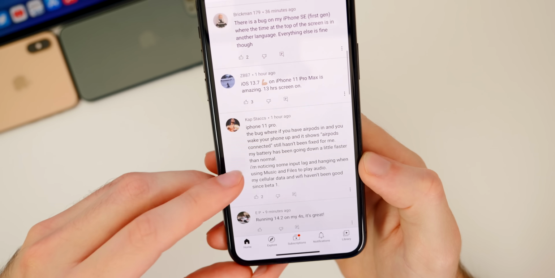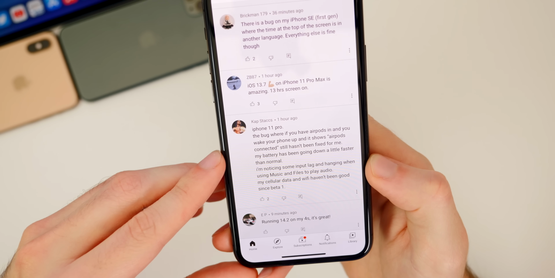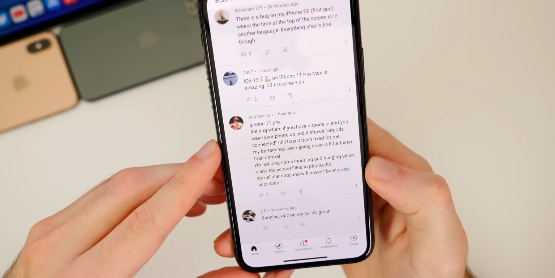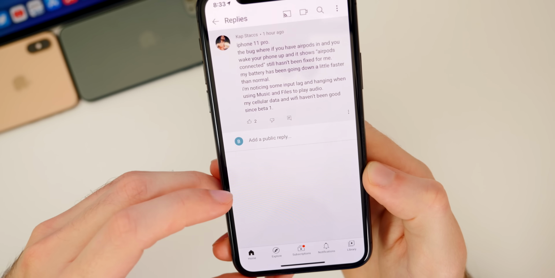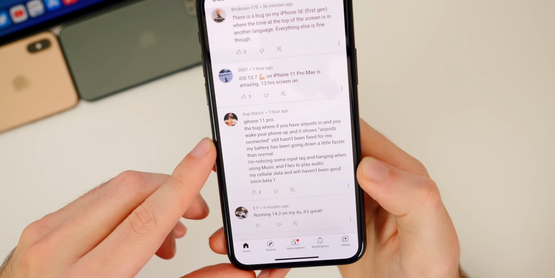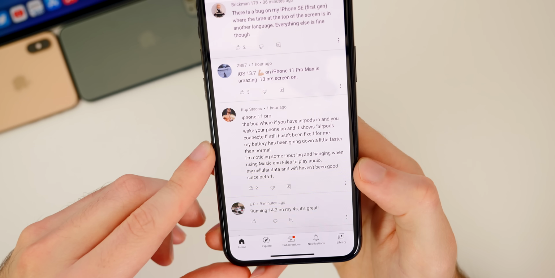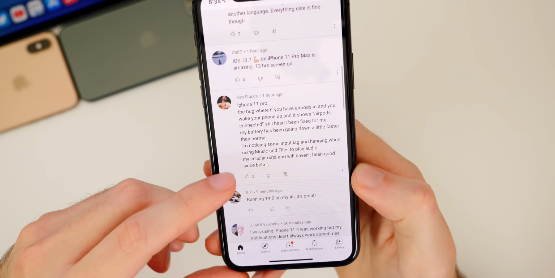You also see here, he says, my battery has been going down a little faster than normal. I'm noticing some input lag and hanging when using music and files to play audio. So that's what I was talking about. Some people are having that input lag, like I talked about here in iOS 14.2. So he says, especially when using music and files.